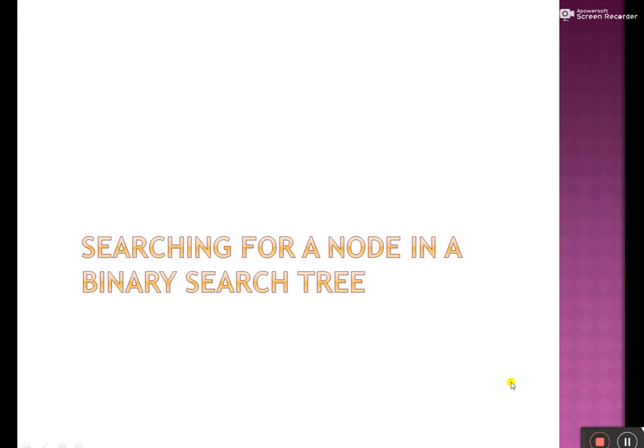Now we move on to searching for a node in a binary search tree. The search function is used to find whether a given value is present in the tree or not. The searching process begins at the root node. The function first checks if the binary search tree is empty. If it is empty, then the value we are searching for is not present in the tree, so the search algorithm terminates by displaying an appropriate message.